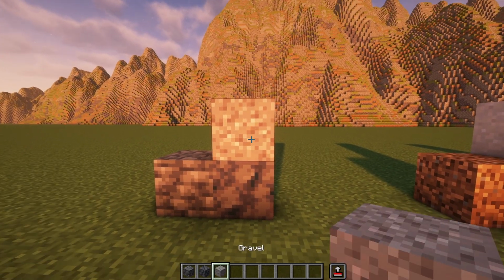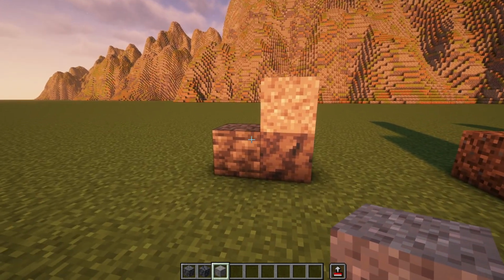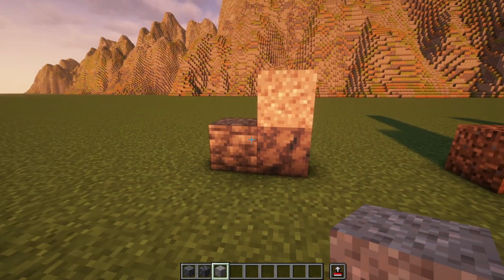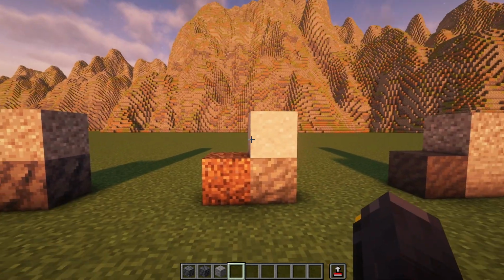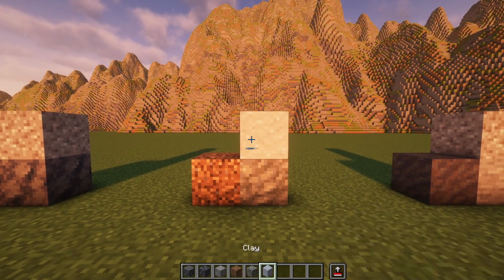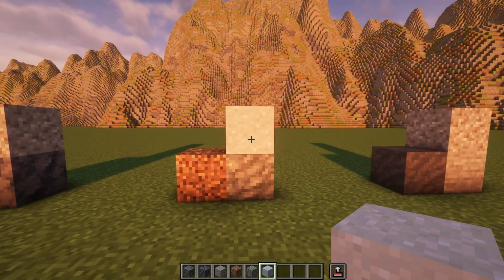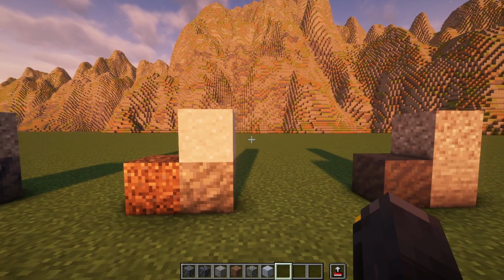And then I'm going to have gravel spread out randomly just as a little accent, maybe on top or just mixed in with these. For the mid section, I'm going coarse dirt and then the tuff, and then clay the same way I'm doing the gravel for the deep parts, just little pockets of it throughout.